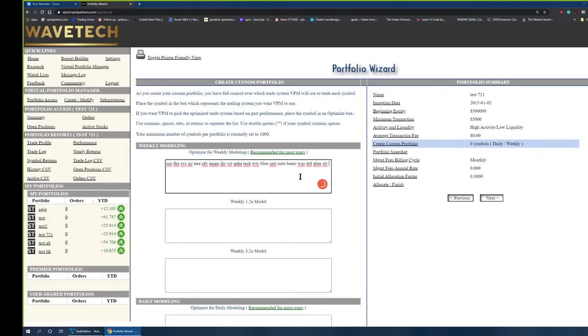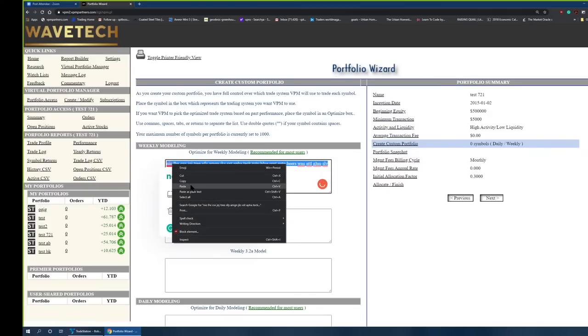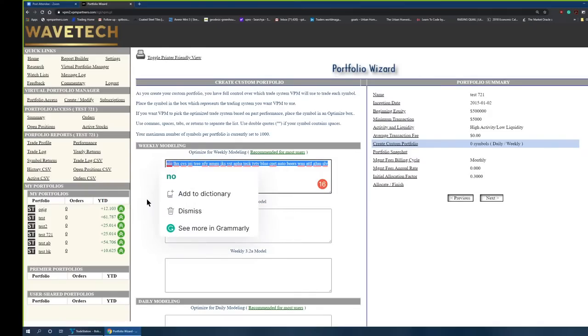So I'm going to highlight these and I'm going to build these two ways, folks. This is just an example. What I like about doing this stuff is it's random.